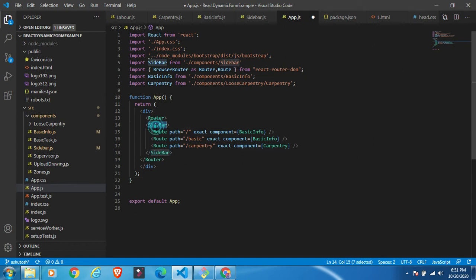Okay, so this is the sidebar. Now, I hope that you understand these things. Let's go to the sidebar component and try to understand it. This is the sidebar component we have imported here before use.